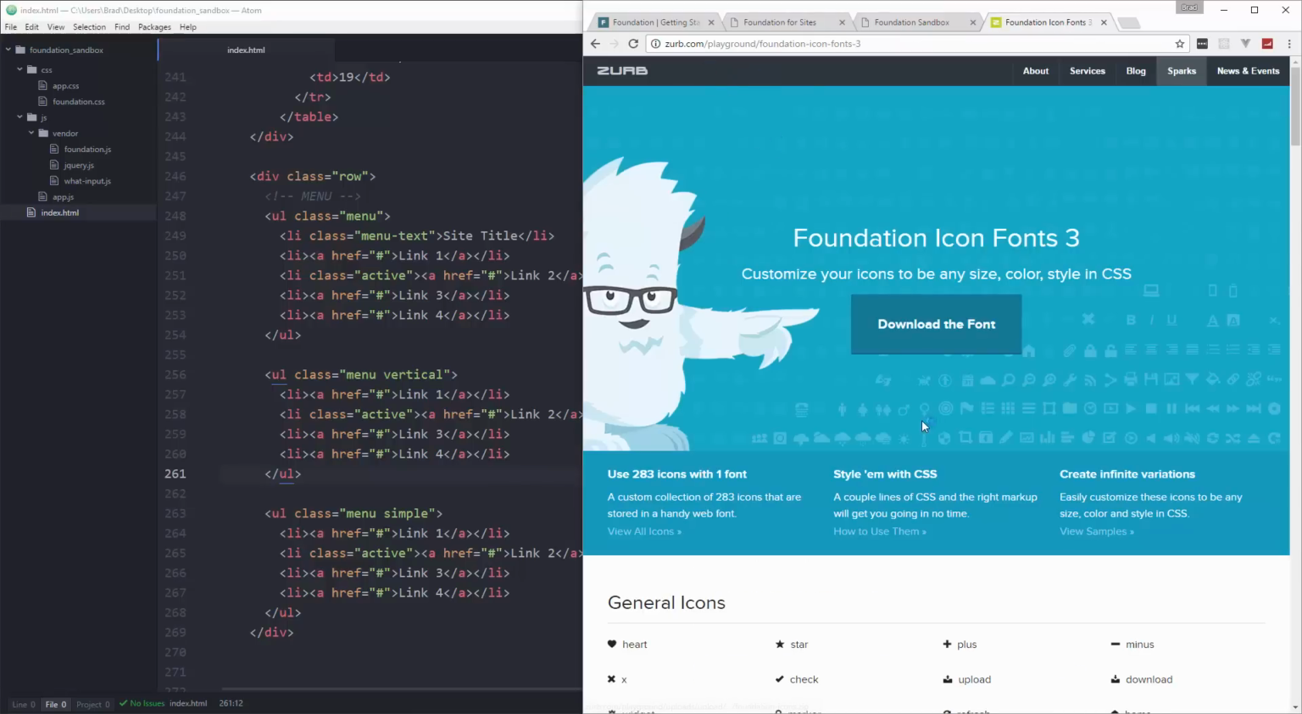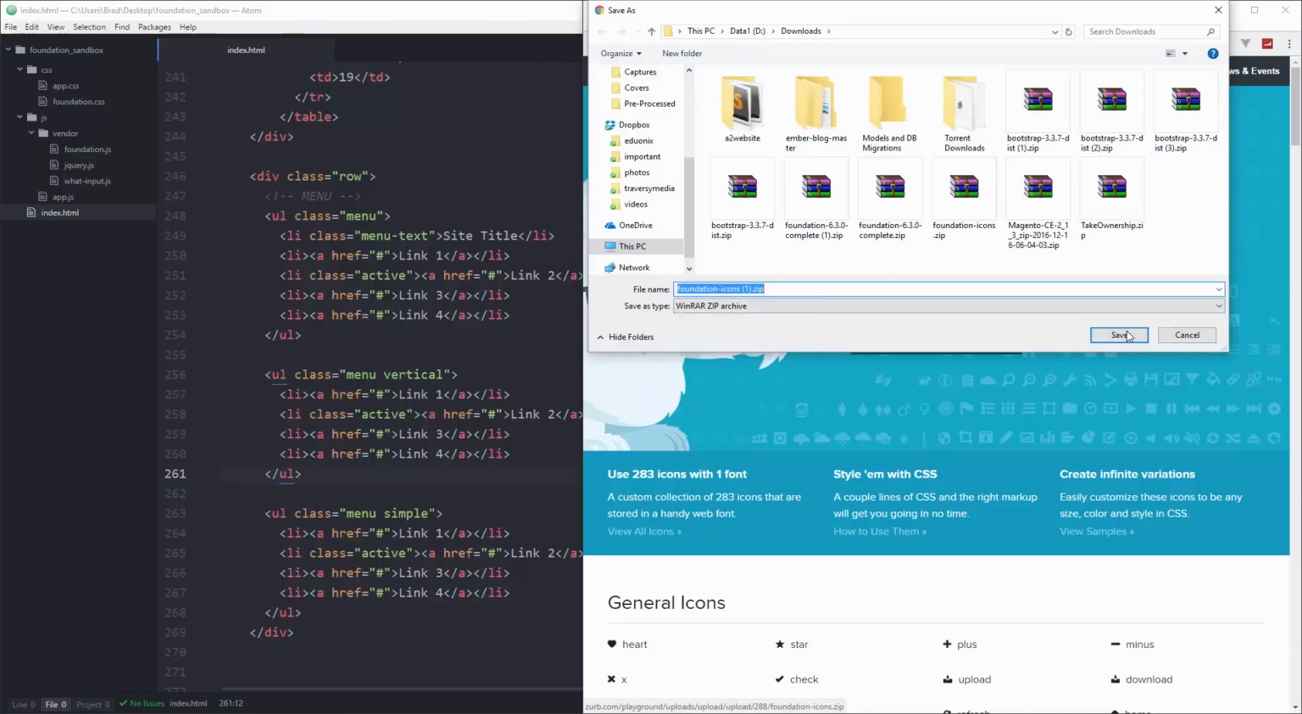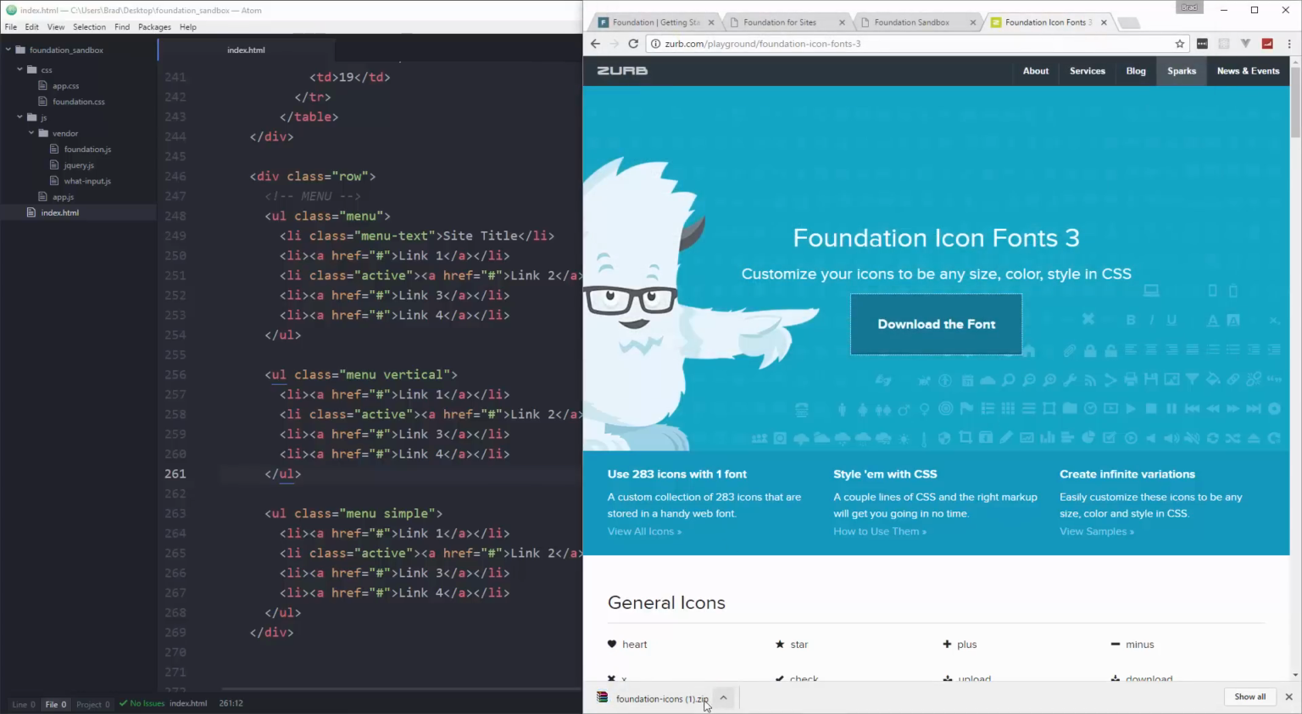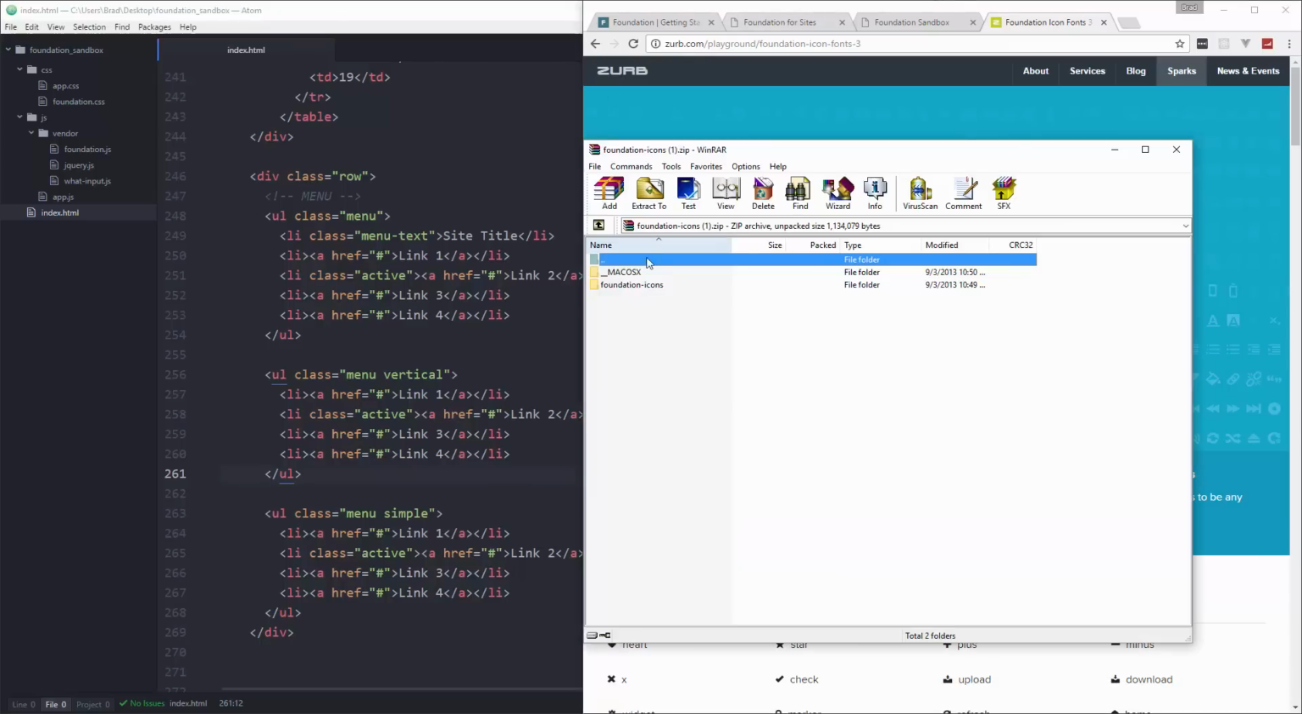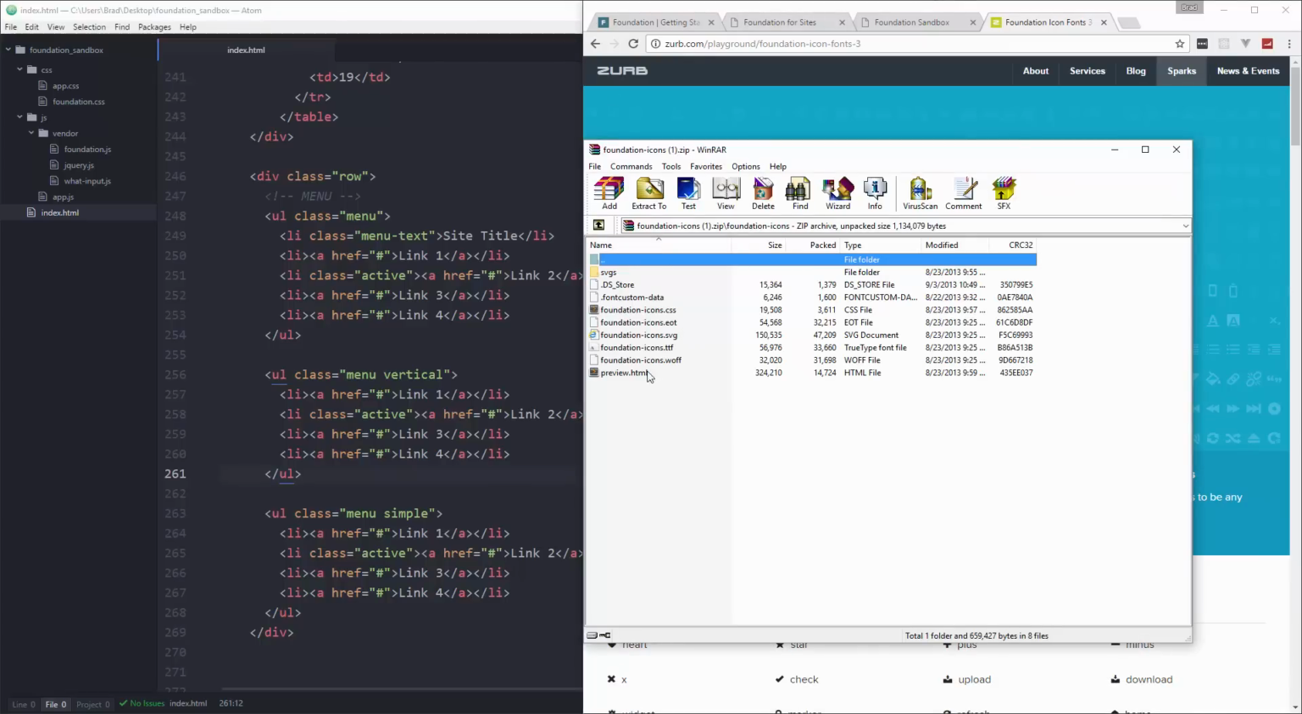Alright, so with this link here, you'll have to download the font. It's a zip file of Foundation icons. Let's open that up. Alright, so in here we have a bunch of stuff. We have the foundation-icons.css file, and then the fonts themselves. We have an SVGs folder.